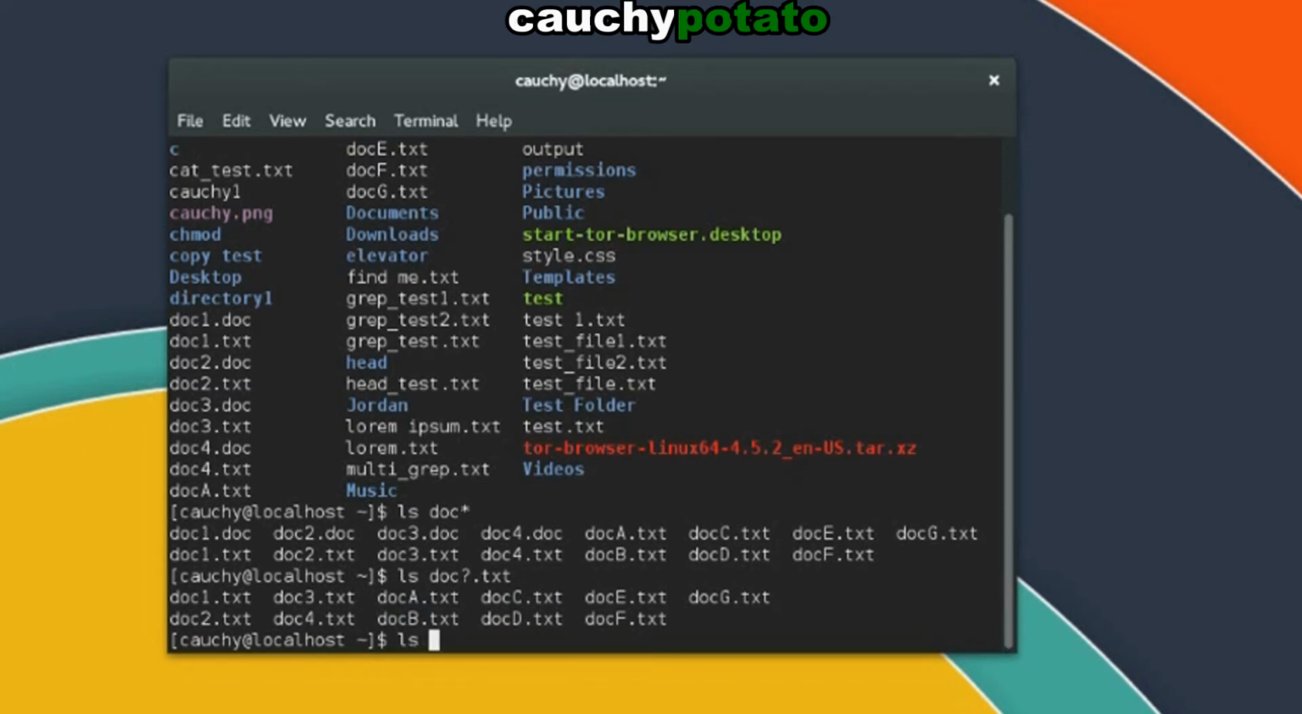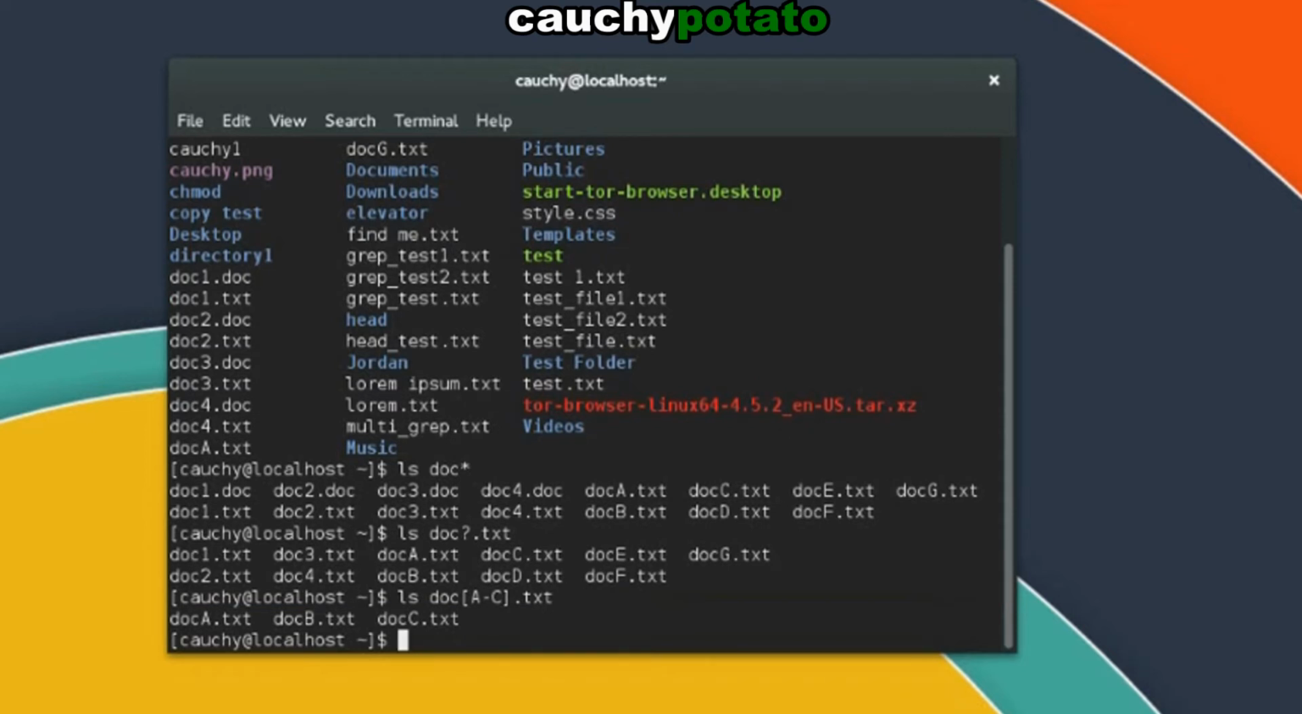ls doc bracket capital A dash capital C dot txt. Here I specified a range with the dash on the fourth character slot, which means use characters starting from A to C for the slot. And we get the results docA.txt, docB.txt, and docC.txt.